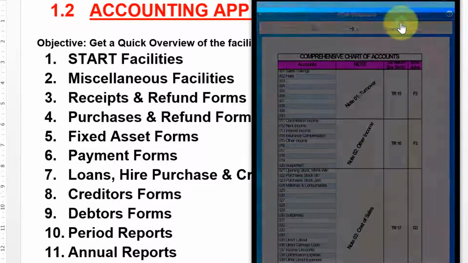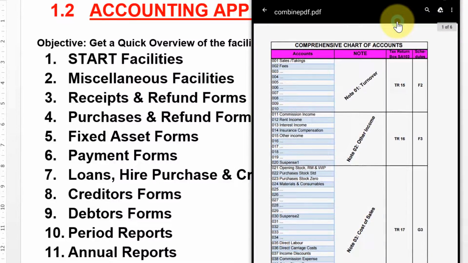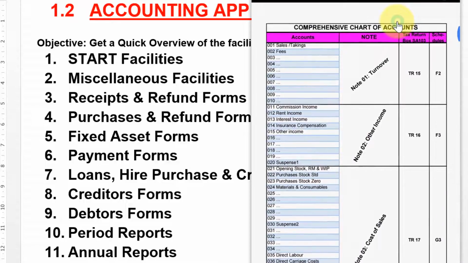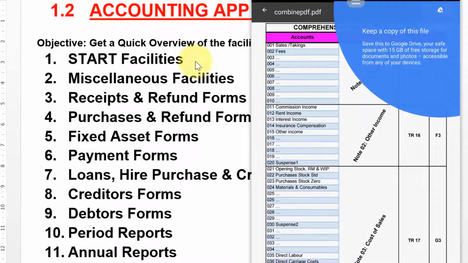Hope our internet speed is good. We should download it now. You can only download when you have the internet and you save it on the device. Now this chart of accounts structure, I don't want that message up there.